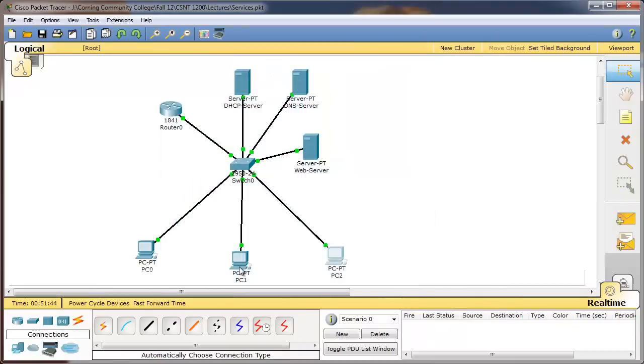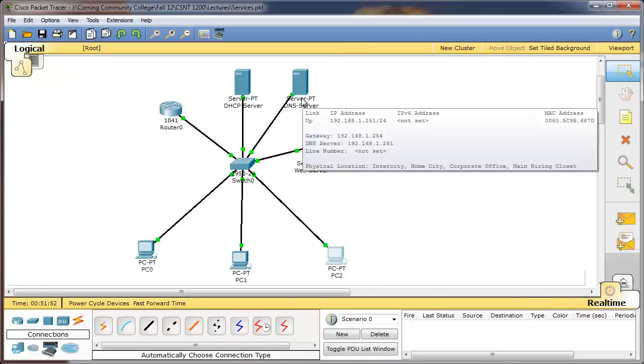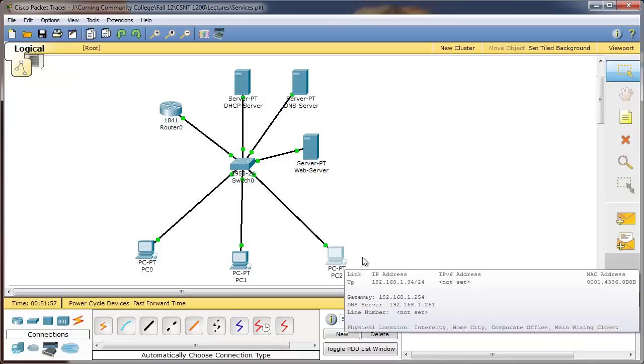That tells the computer that anytime you need to resolve a domain name into an IP address, go see this particular server. Hopefully there's a record. If there isn't, this server would be passed up. Let's see this now in action.